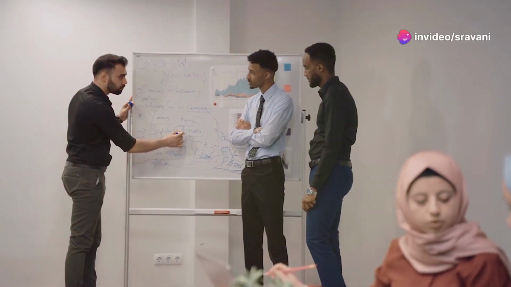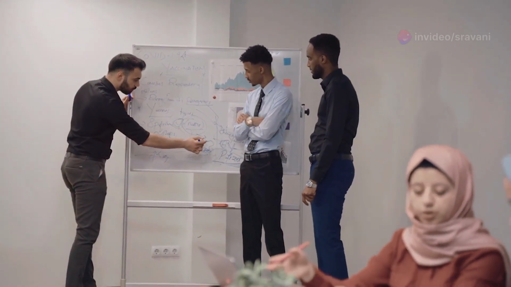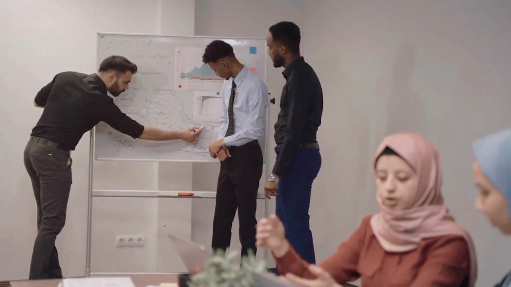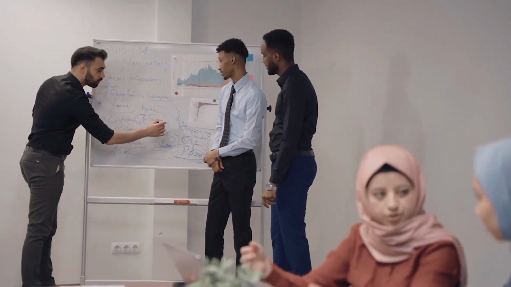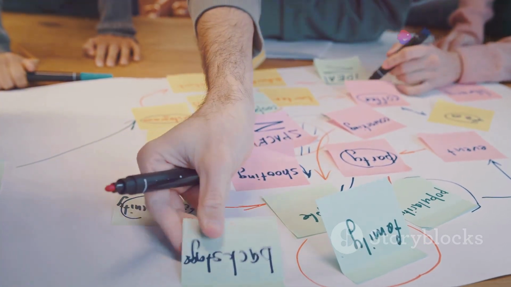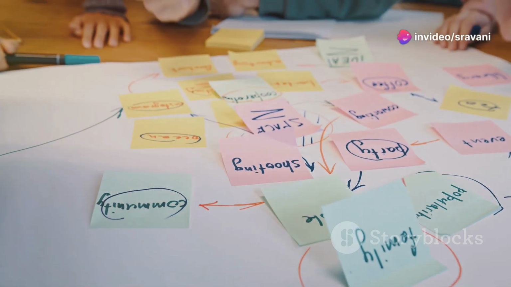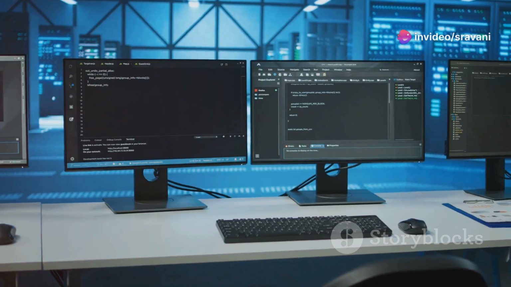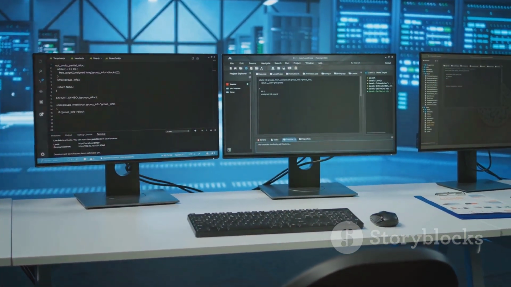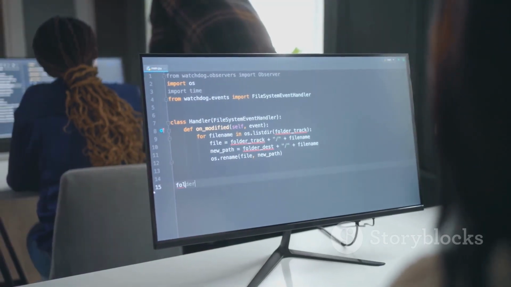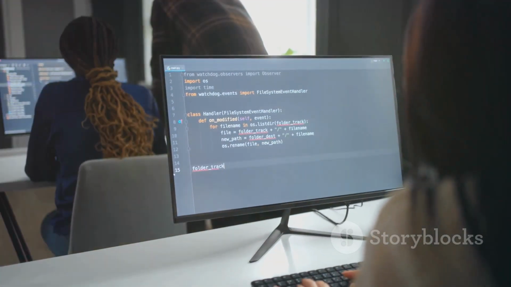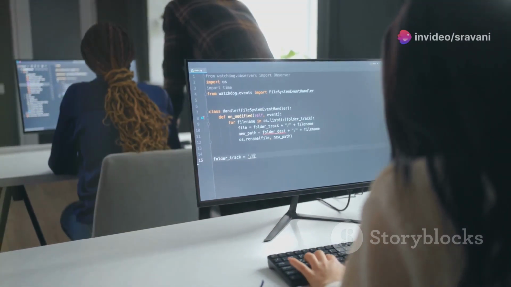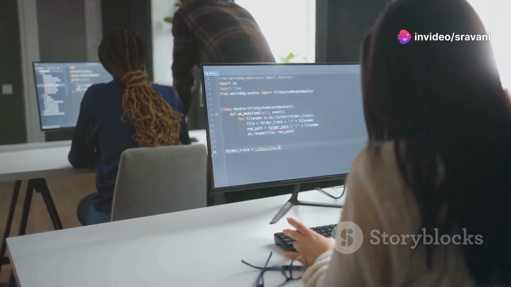Step 2. Create test cases based on the requirements, using techniques like equivalence partitioning and boundary value analysis. These test cases should cover all possible scenarios to ensure comprehensive testing. Step 3. Execute the test cases, providing input data and observing the output. This step is crucial to verify that the software behaves as expected under various conditions.